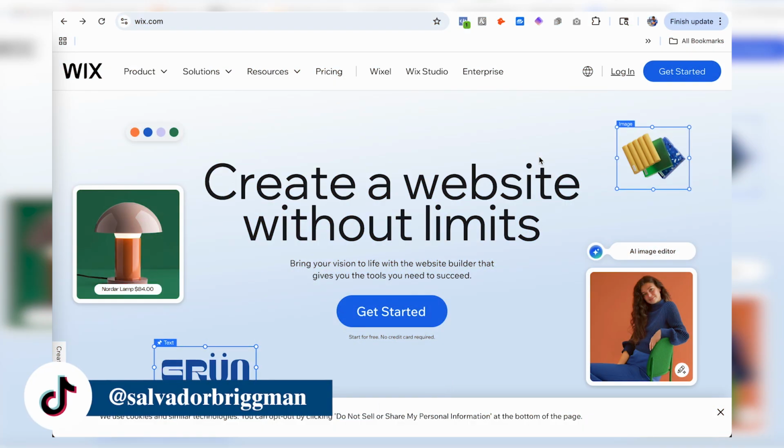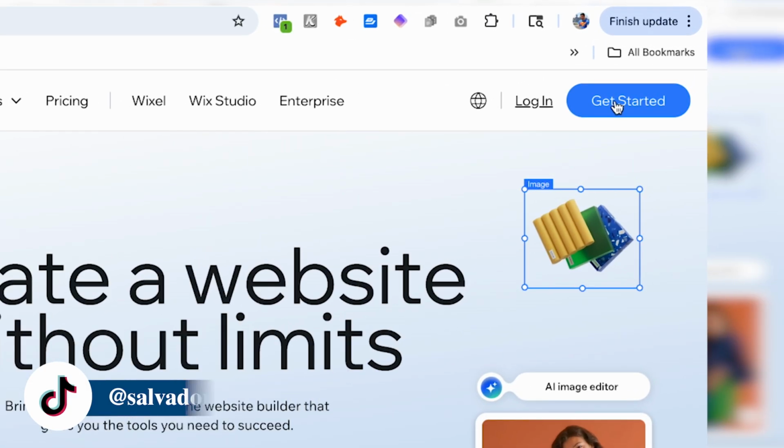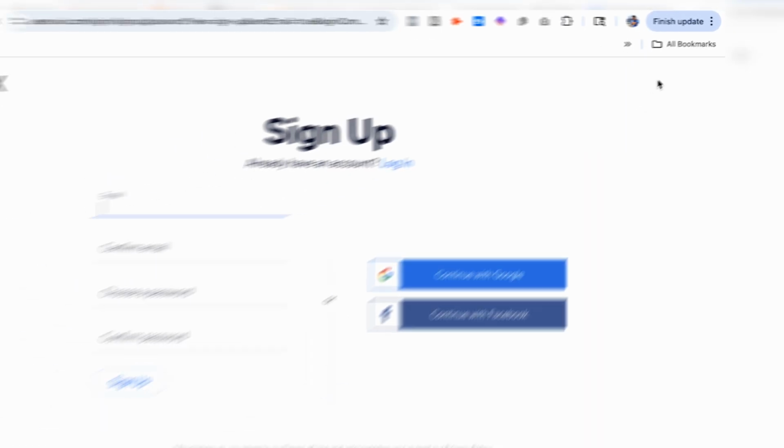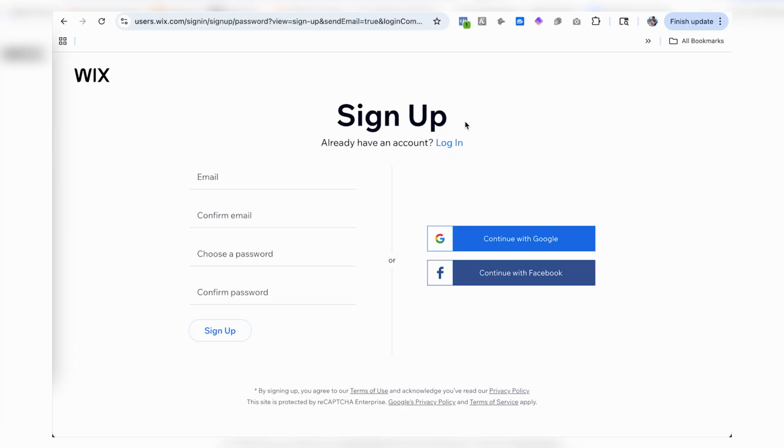To get started, we're going to click this big blue Get Started button here in the upper right-hand corner. You're just going to click that. And then at this point, if you want to, you can sign up using your name and email, or you could use Gmail, which is what I would recommend, and also continuing with Facebook. So I'm going to use sign in with Google just to make this a little bit easier.